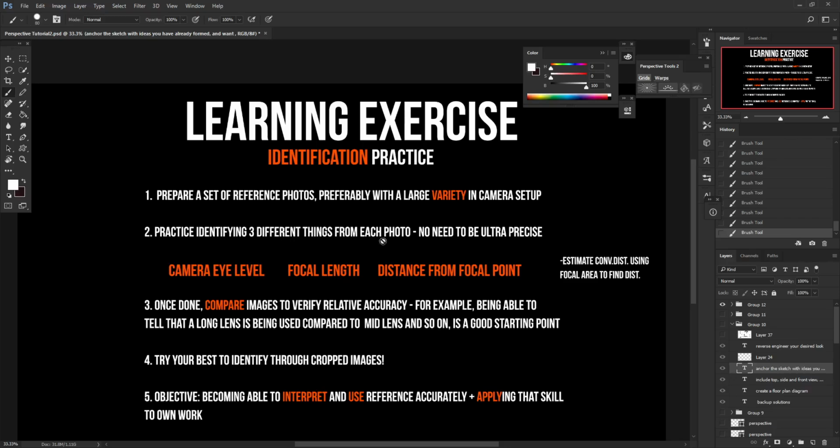And from each photo, try to identify 3 different things: camera eye level, focal length of the camera being used, and distance from the focal point or focal character, right? So if there's a character in frame, try to figure out how far the camera and the camera crew is from the character that is being shown. Of course, a helpful tip to do this is to look at the convergence going on in the region where the character is standing. So let's say we're looking at a character standing 50 meters away and we're shooting her or him with a long lens. We can look at the tiles near their feet or objects near them. Is there a lot of convergence, distortion going on? If not, it suggests that they are further away, and vice versa.